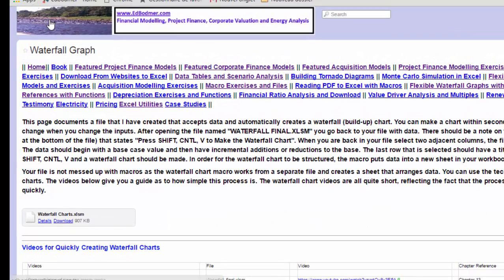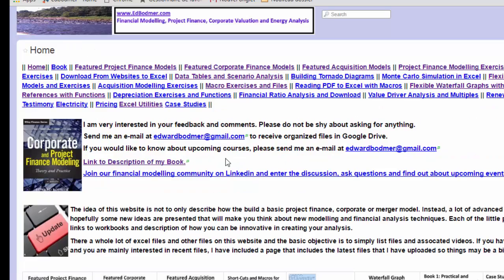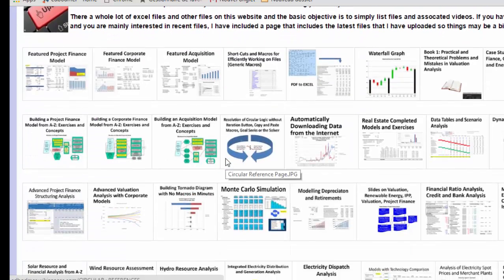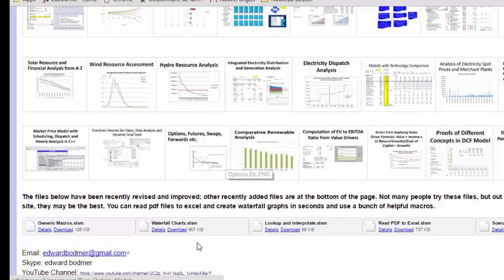And then you can also look at this little thing here on my website, which is apparently very badly presented, but I just want to give you a bunch of files on this website. It's not about flashy stuff.